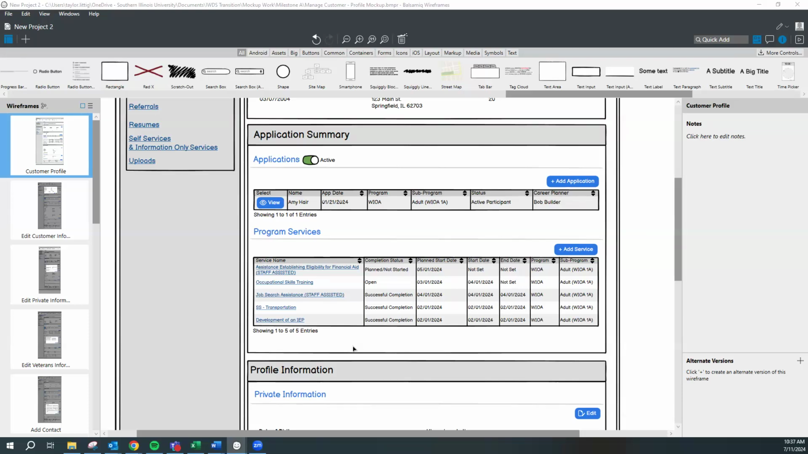Maybe if there's a way, you could just click on the transportation and see all the times that they got it, but it's just listed one time. I'm not sure. Yeah, it's hard to distinguish how many, when did they get it?